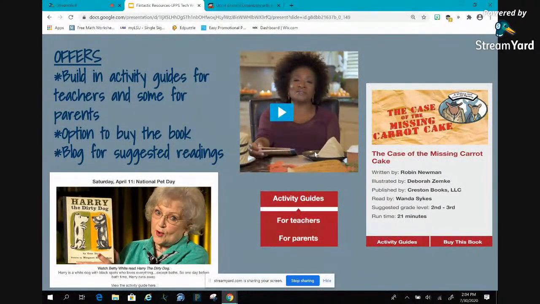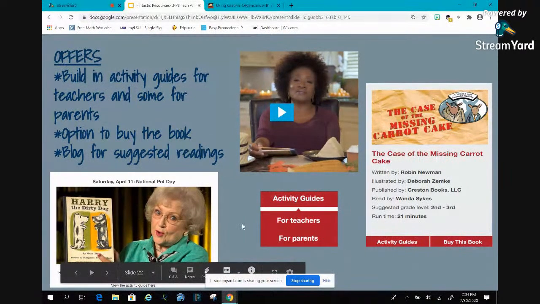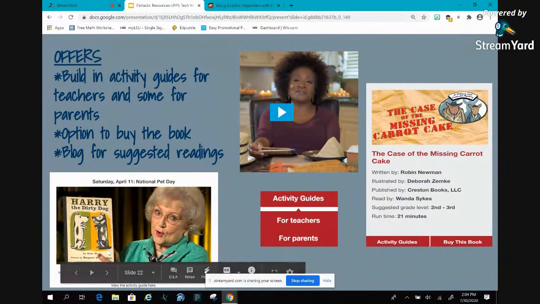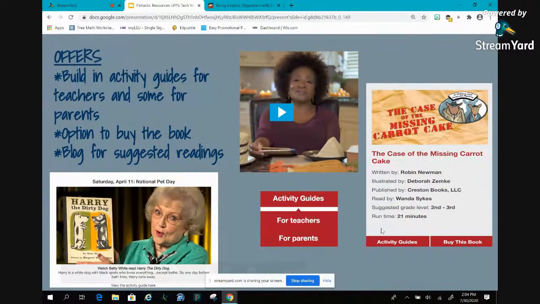So what Storyline Online offers is built-in activity guides for teachers and some for parents. It gives you the option to buy a book, and it has a blog for suggested readings. So when you pull it up, right down here, we have Betty White. I mean, who doesn't want to listen to Betty White read a book? I would listen to Betty White say anything. But we have her on National Pet Day, and she is reading Harry the Dirty Dog. So it will give you some suggested things as well as things that you may be looking for.